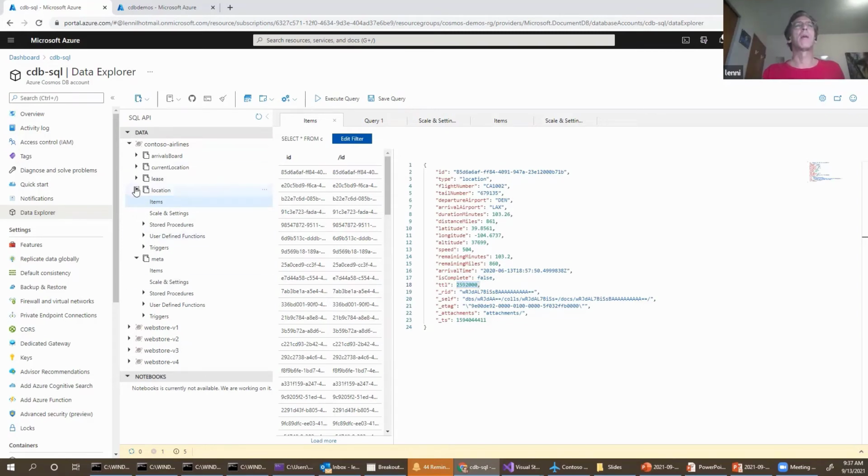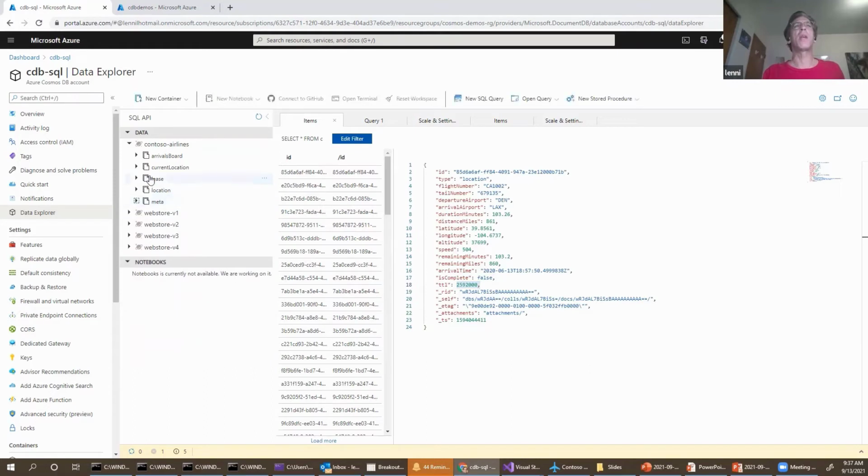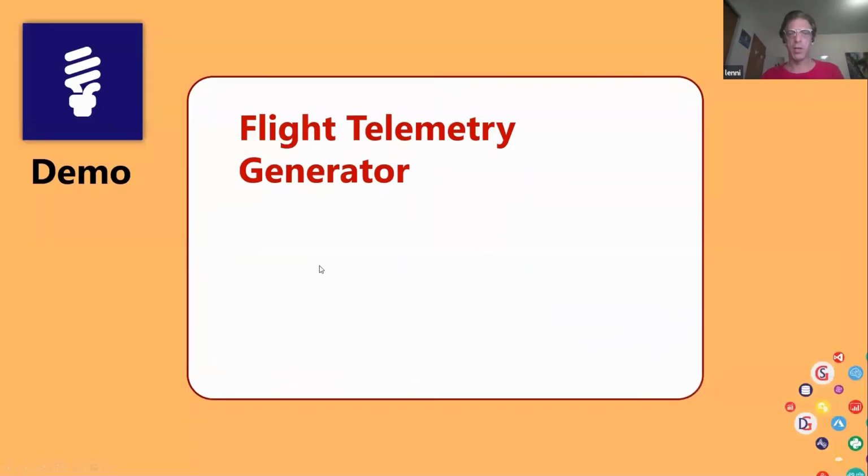All right. That's enough for the containers. And the lease container is empty. The lease container is what's used by Cosmos DB for tracking state. That's that small container I was telling you about. I will have a look at that at the end. And the arrivals board and current location containers, they're both empty now because they are materialized views that we're going to cover soon. All right, so what do I have running?